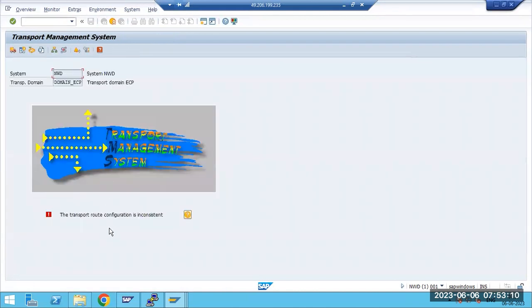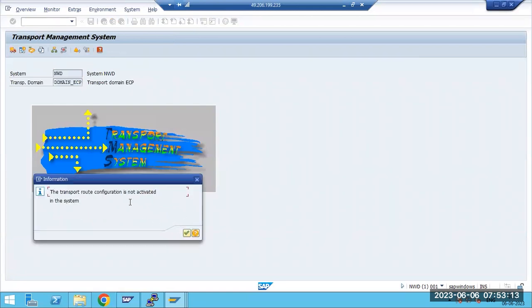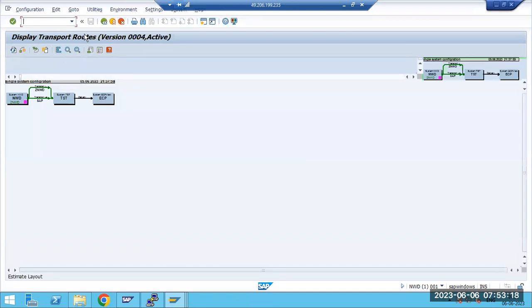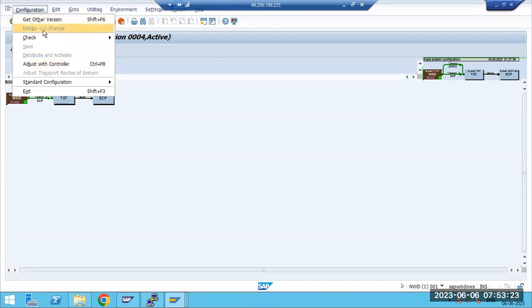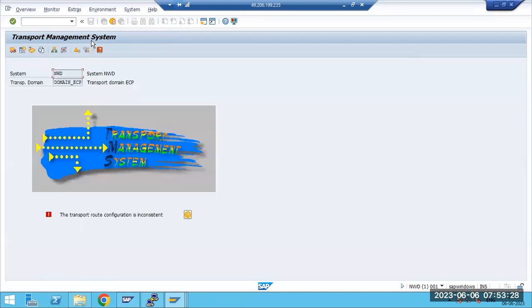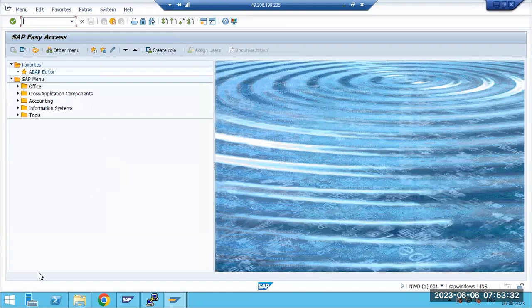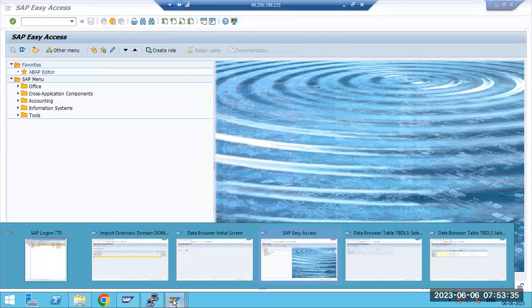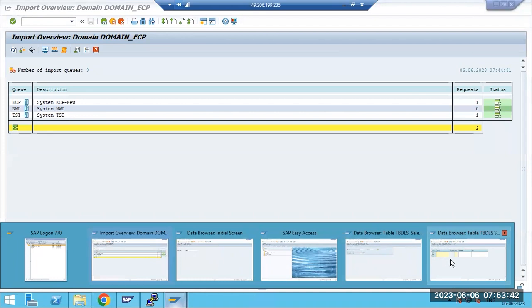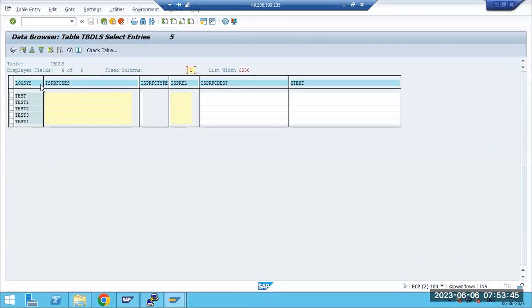See here, your configuration is wrong. You need to reconfigure it again. The routes are not activated in the system. Select this one and go here. Something is not activated, so for client 000 you have to perform this activation. The configuration is inconsistent, so you need to fix that issue. Also move this transport request, which we have created, up to the ECP system.